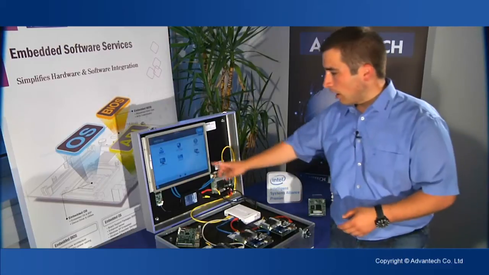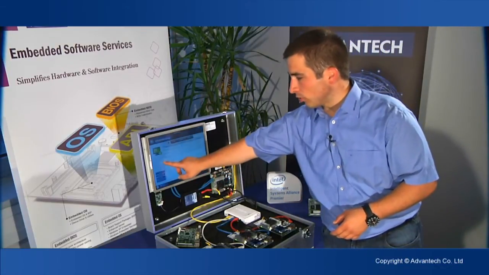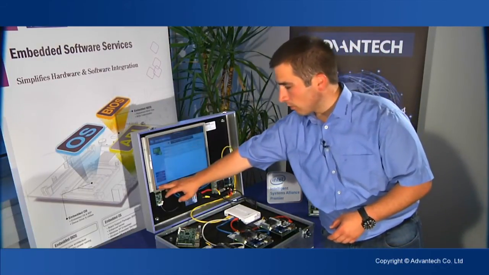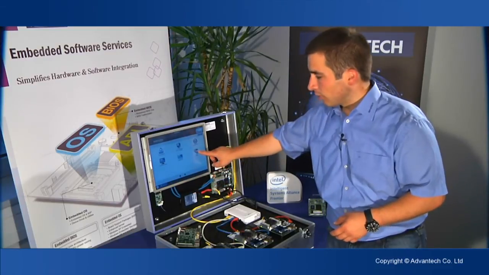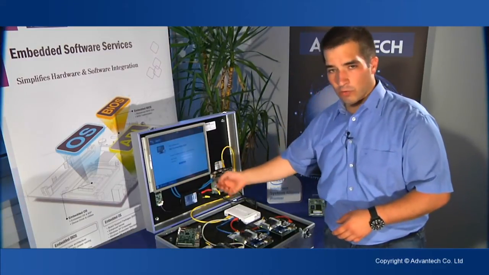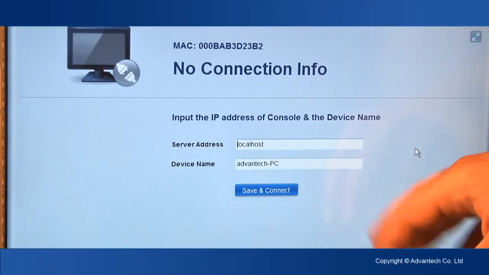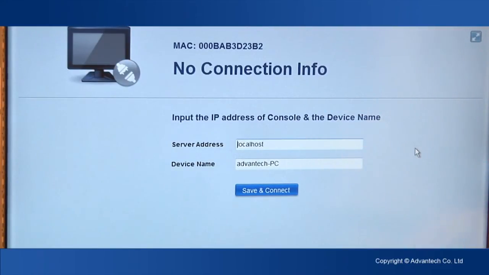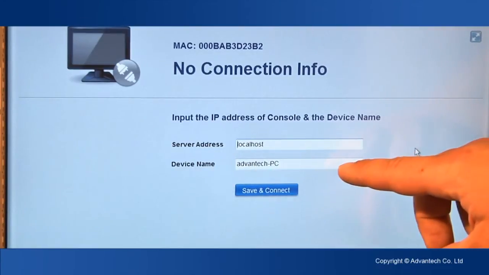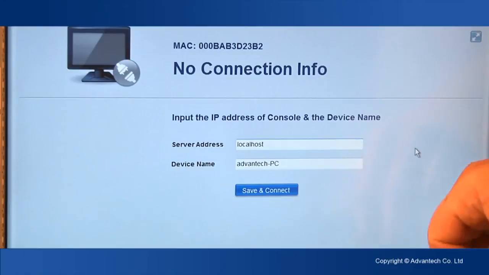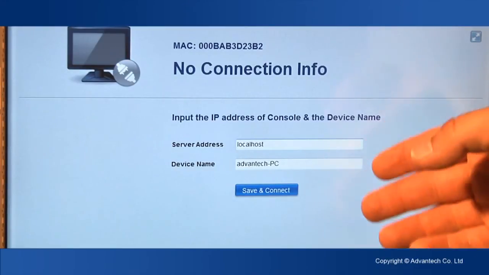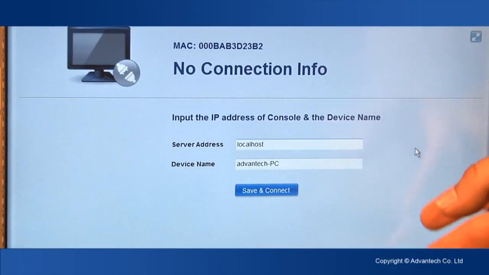Let's see the agent. First, a look on remote monitoring. You see we have 3 devices, and now we are going on the agent and we are connecting the local host to the system. You can give a device name here. That could be Advantech PC, but that could be also everything else like factory vending machine or vending machine 1 or digital signage 1 or digital signage Munich, whatever you need. You're just clicking on save and connect.